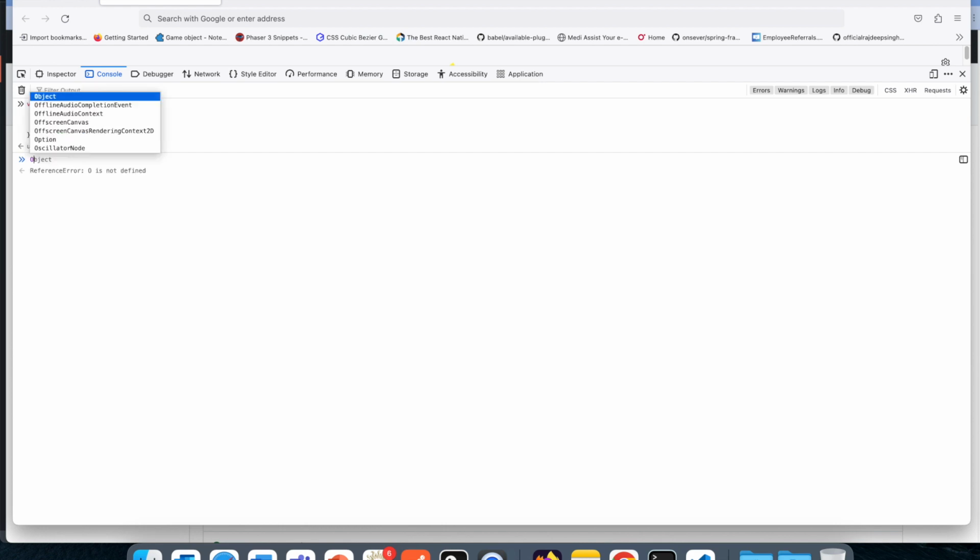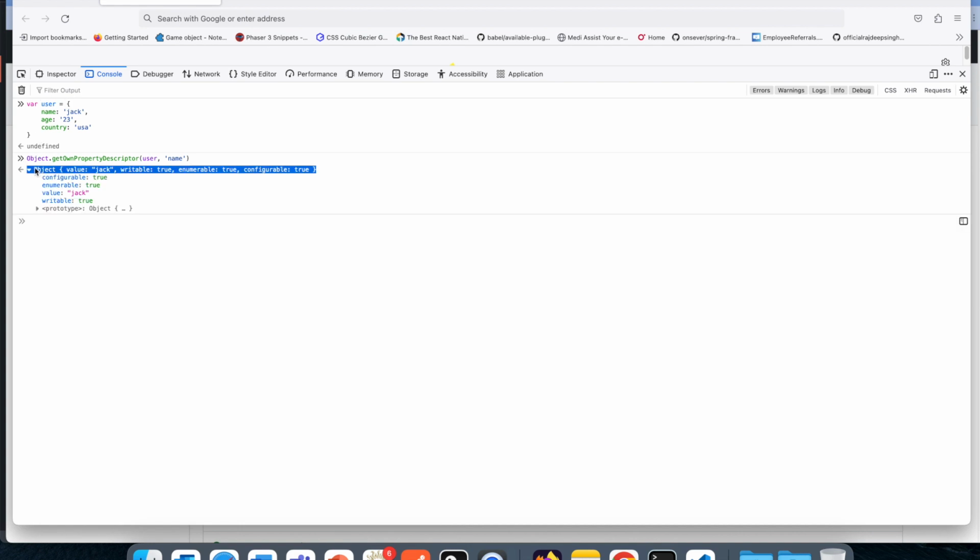To see all the flags, we can use Object.getOwnPropertyDescriptor, and we'll have to pass the object name and the property here. As you see, this property name of user has four flags. The first flags are configurable, enumerable, writable, and one property is value itself, which we have already added. We can try to see for the other as well.